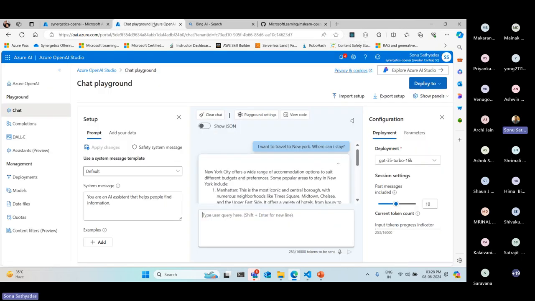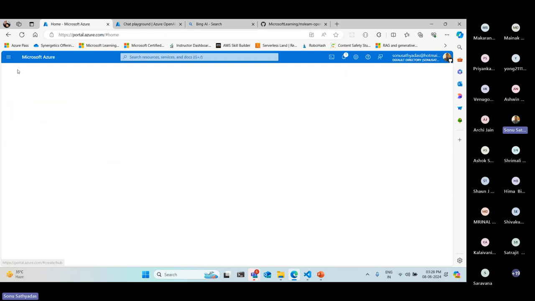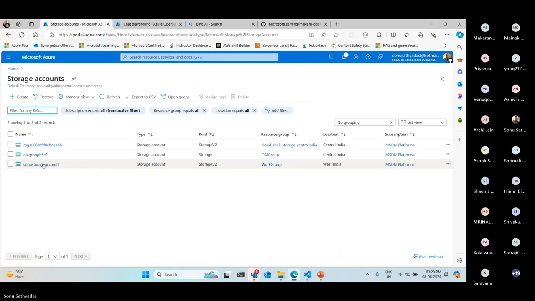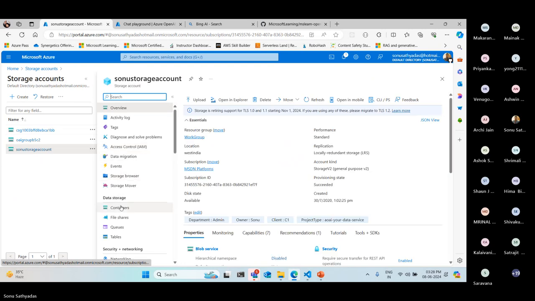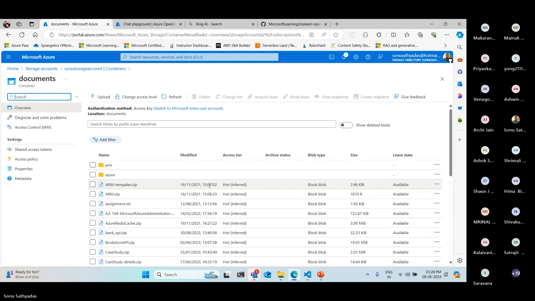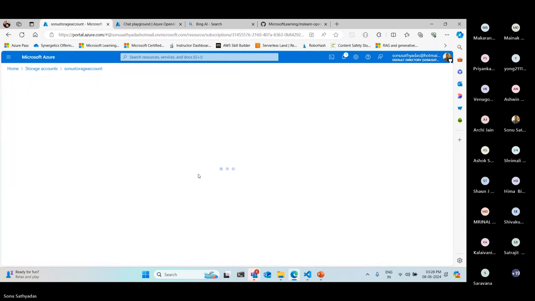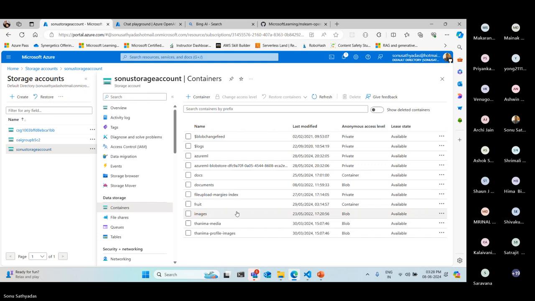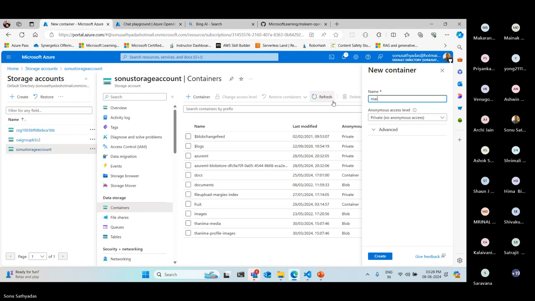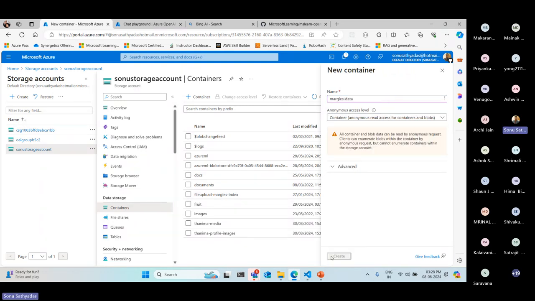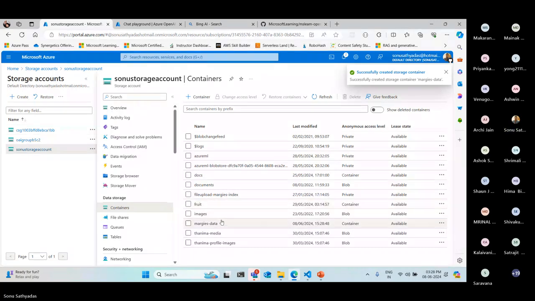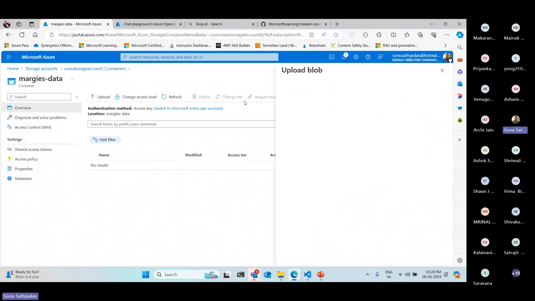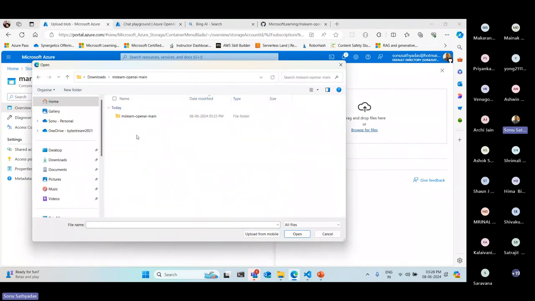For that, what we have to do first is upload these documents into a blob storage. I think I already have uploaded somewhere. Let me verify. So I'm creating a folder called Margis Data, and inside this Margis Data folder, I'm going to upload these documents. So I'll just go here.